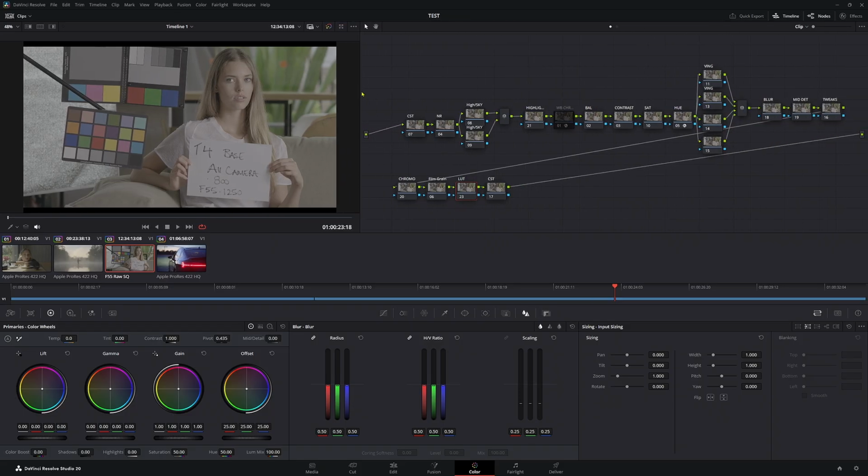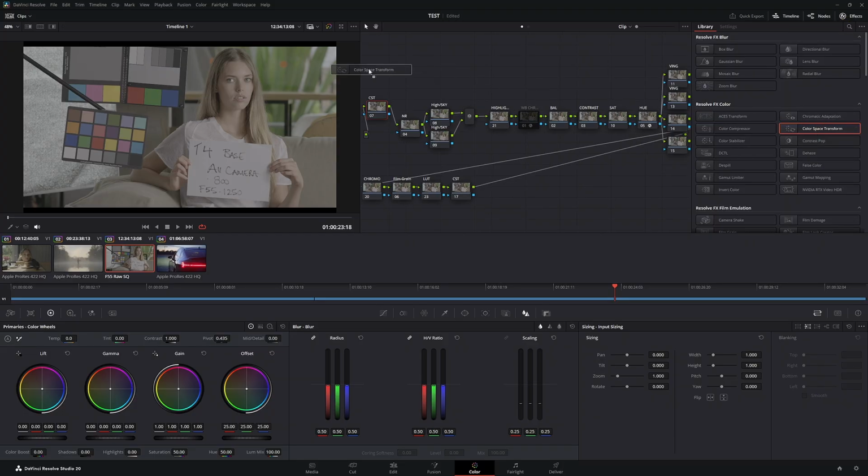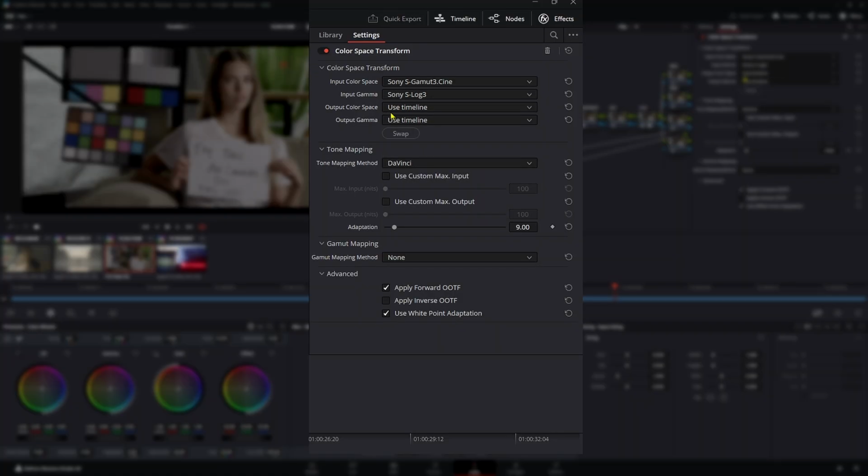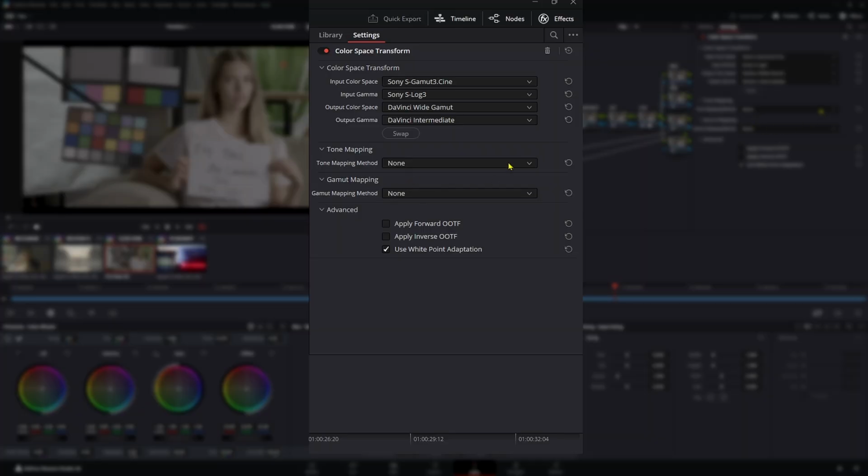What we can do now is under our CST, our first node for our color management, we can come up to FX, come down to color space transform. Let's put it on. Input color space, we're going to be in Sony. So we're going to go Sony S gamut Cine 3, input gamma. This refers to the camera, of course. We're going to go to S log 3. Under our output color space, we want to work in a wider color space, like I said. So DaVinci wide gamut, output gamma, DaVinci intermediate. Now I'm going to take tone mapping method off. I don't want anything affecting my image until the final output.